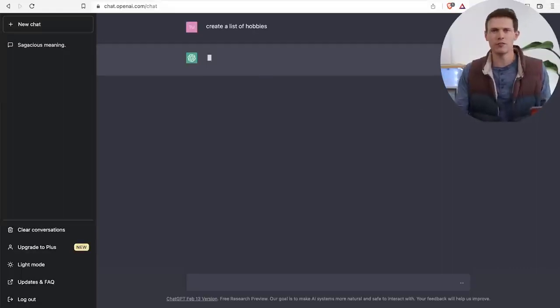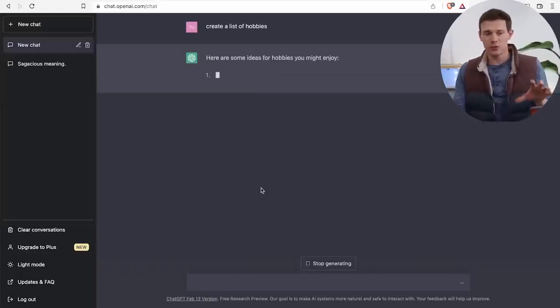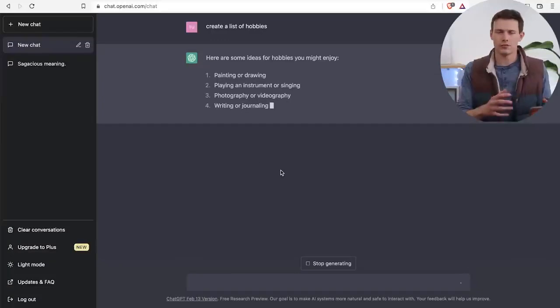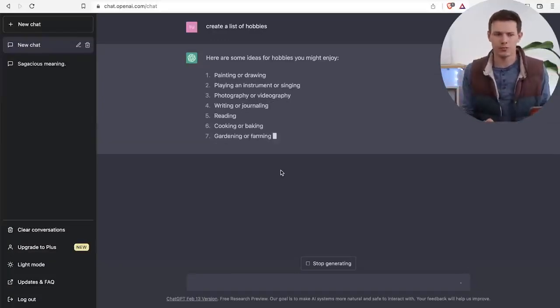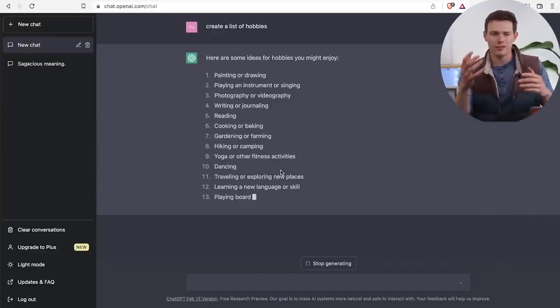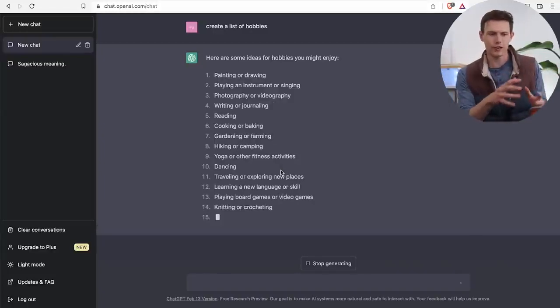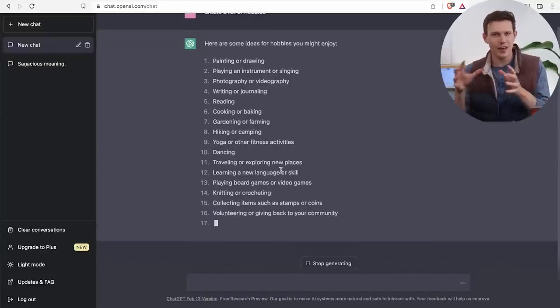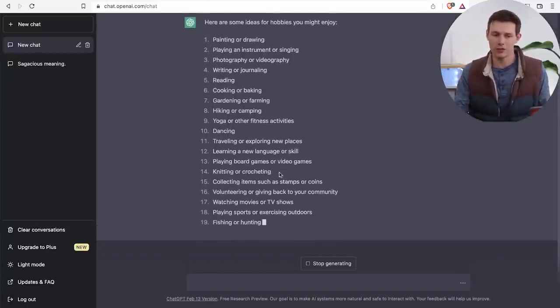Create a list of hobbies. It'll give me a list of hobbies, but really, what's cool about this is this might be a surface level inquiry. We could just say, give me some hobbies. And on Google, you're likely to find some blog that gives you something like this. But really the advantage of ChatGPT is you can tailor this list and get a custom response just for you.